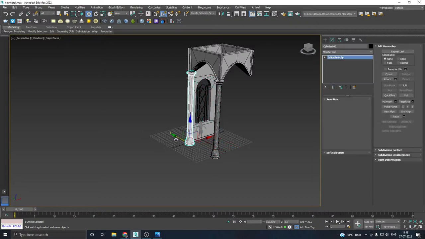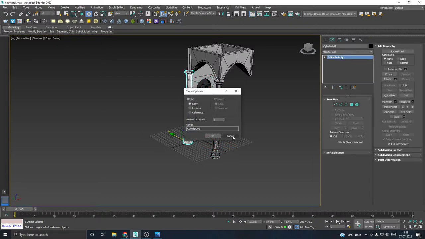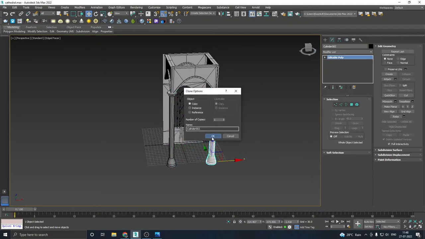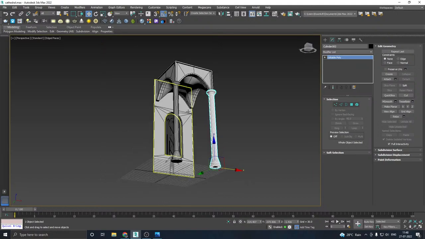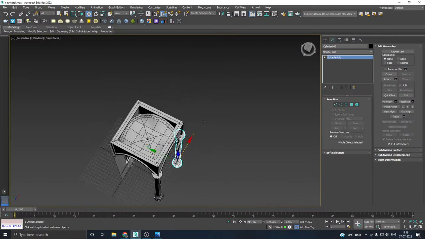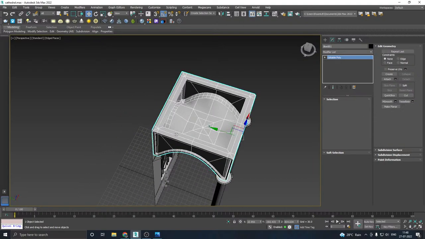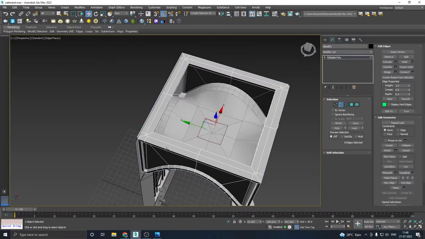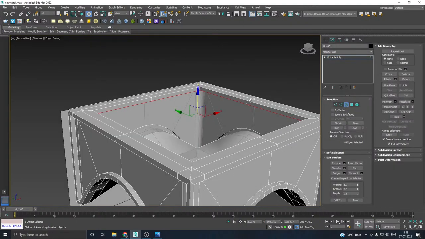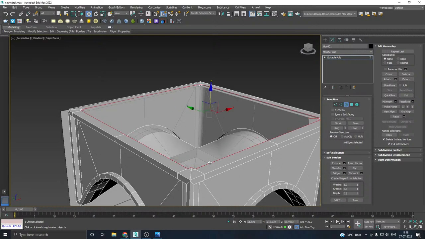But if I duplicate this pillar, nope. Okay, just duplicate on here. Okay, these are the main shapes we're going to export to Unreal Engine. This one, and here we can close this gap. Okay, delete this one first. Delete it. Delete.